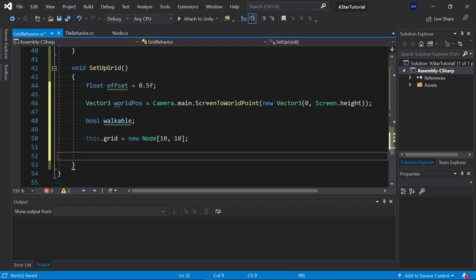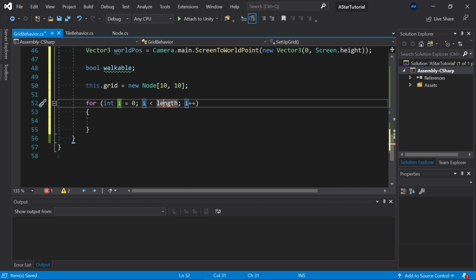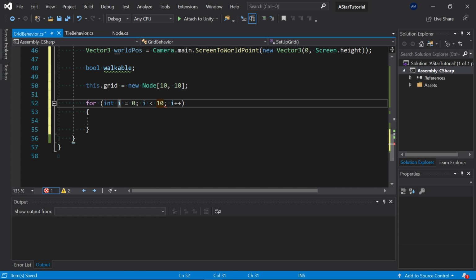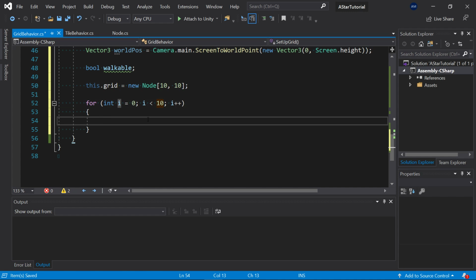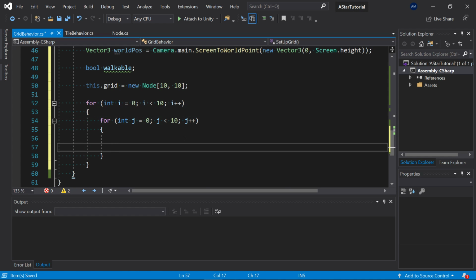So that'll be that. And now what we're going to do is create a for loop, double tap tab, and it'll fill it in for you. In here, we're going to type in 10 because it's going to have an X, and then another for. Inside of here, we're going to change I to J, and this is also going to be 10. So we're going to have a loop inside of another loop because we're going to go and create our grid.